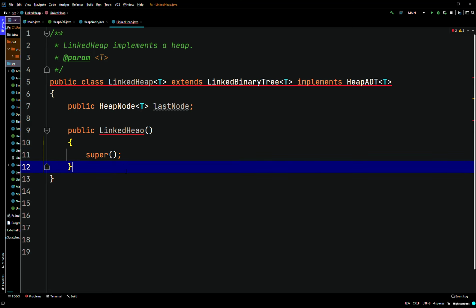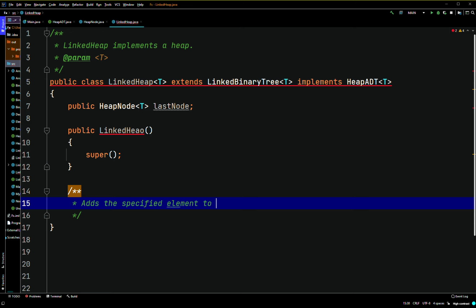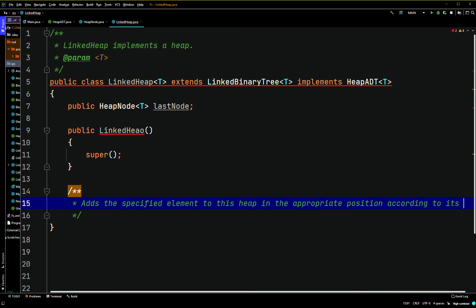So here we'll do the add element method. So we'll say, add the specified element to this heap in the appropriate position according to its key value.